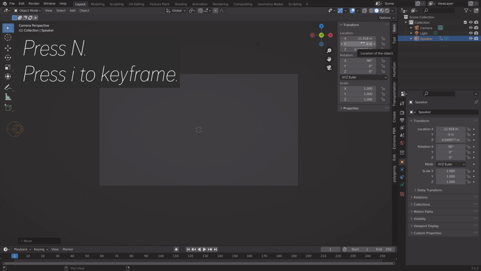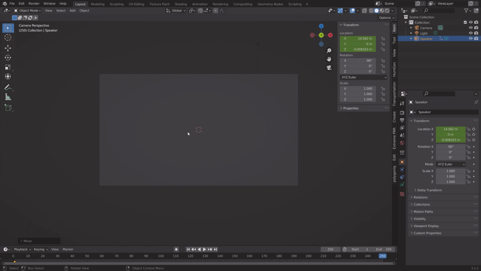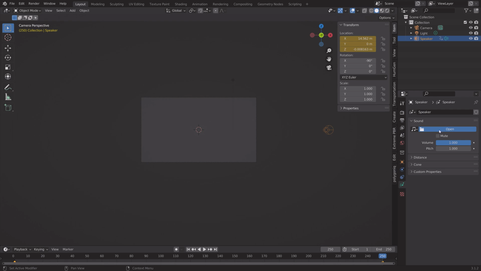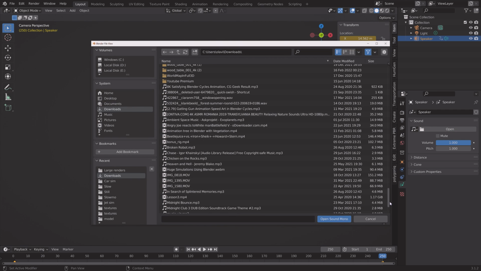And then we can press N and then I to keyframe. And then I'm going to go to the last frame and then press I to keyframe once again. Okay, and then you can just add any soundtrack.